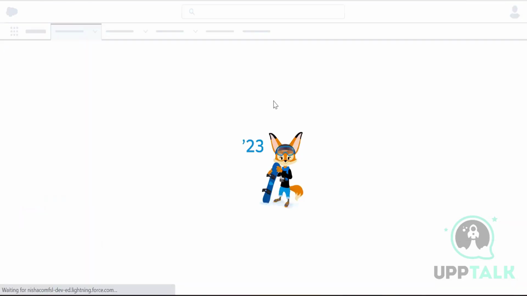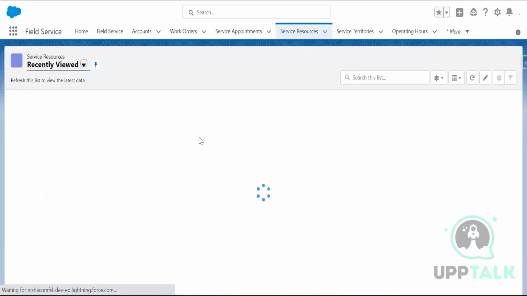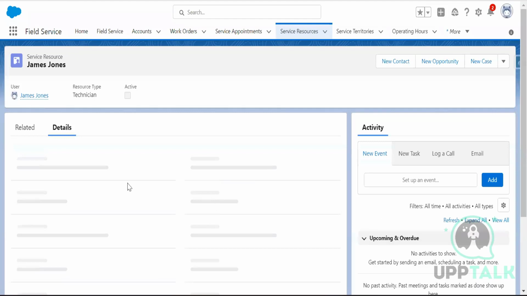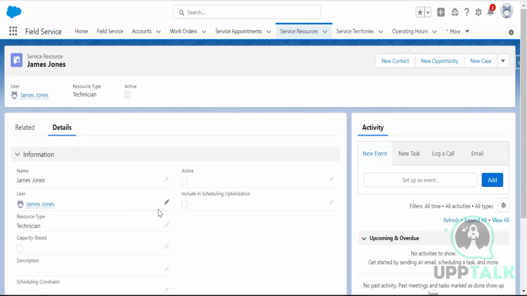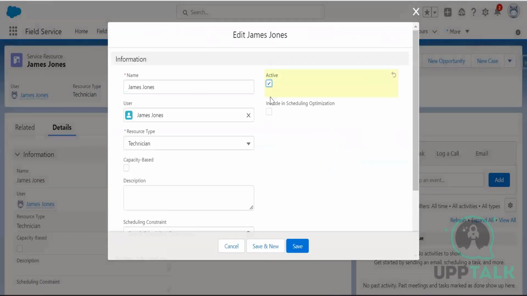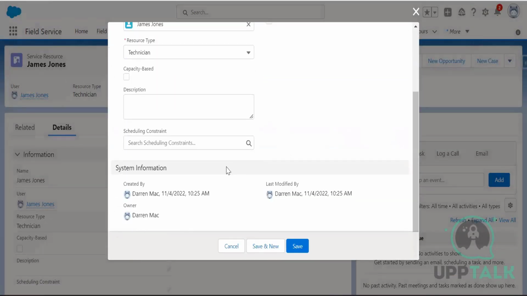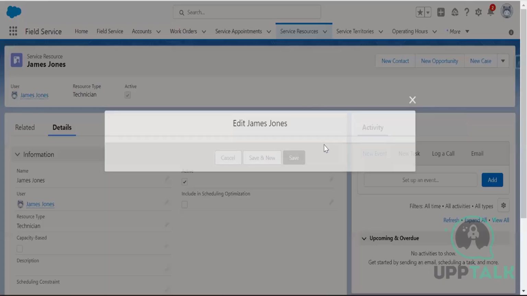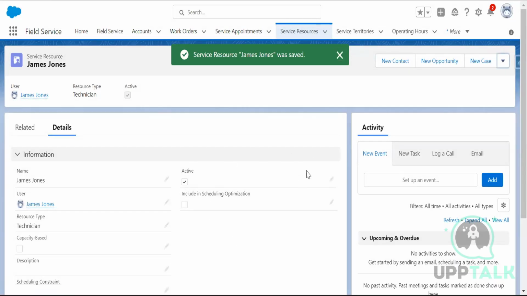If I go to service resource, what is the service territory assigned to James Jones? First of all, this service resource is not active. I need to make it active first. If I click it, make it active. James Jones, that's fine. Capacity scheduling constant is not required. So I'm saving this service resource.